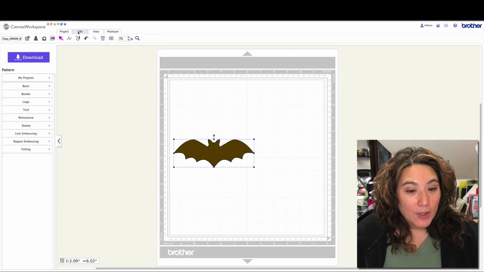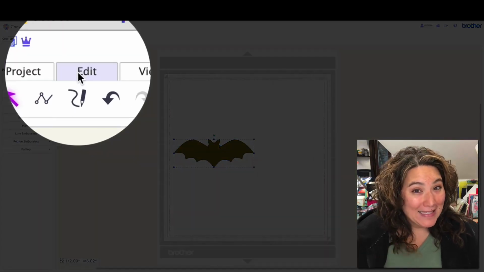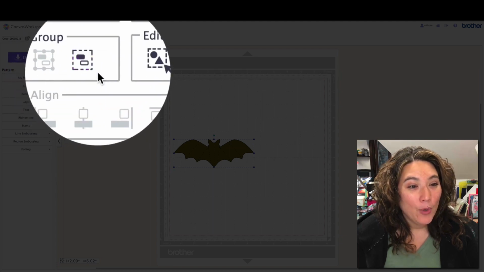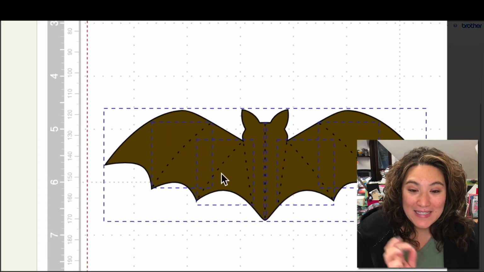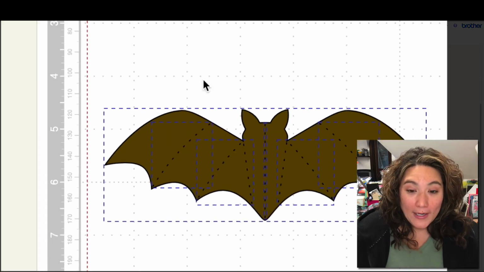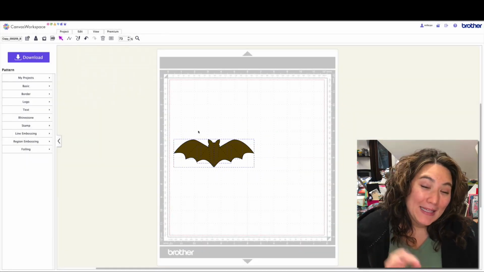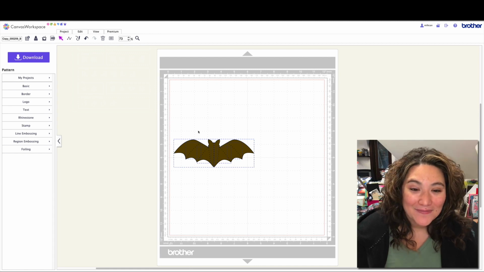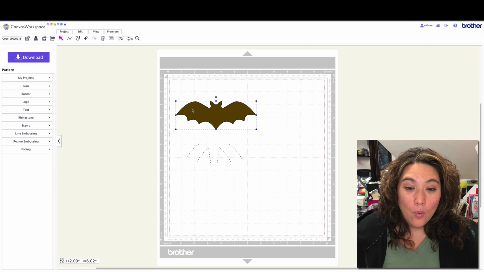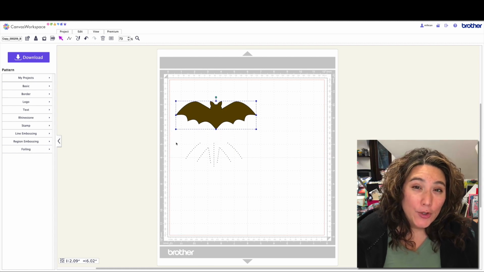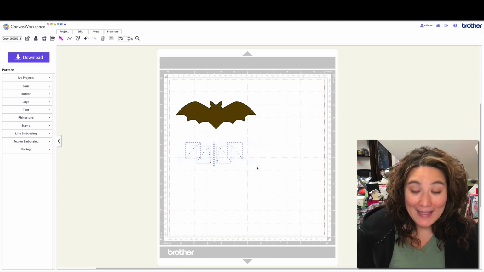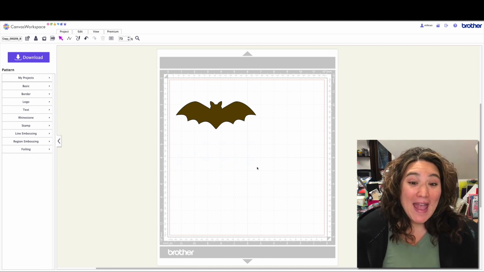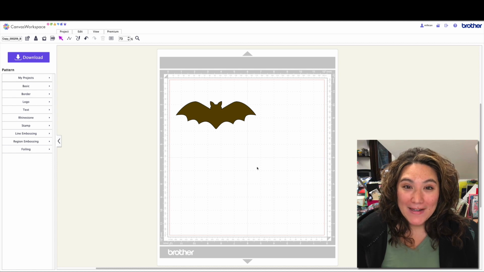So what I'm going to do is I'm going to go up to Edit. Now the bat is selected. This is important. And I'm going to hit Ungroup. Now you'll see a lot of different little boxes. What I can do is I can click off, which means I'm clicking somewhere that the bat isn't. And I can simply drag the bat away from the perforation lines, use my mouse to click and drag across all those perforation lines and simply hit delete, and now they're gone. And now I just have this plain bat to work with.